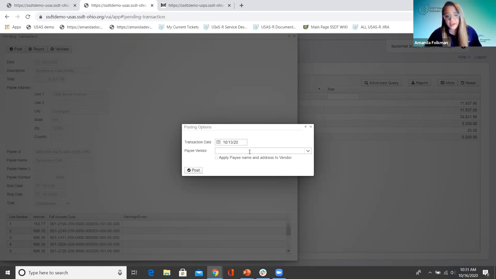So this payee vendor, basically when I post this, it's going to make it into a purchase order. I have the option to choose a vendor now to attach to it, or I can wait and attach it at the PO stage. So do you have to use this dropdown? No. But if I don't, I will still have to pick a vendor at the next step. Let's look at that first. I actually have two of these, so we can do it both ways.